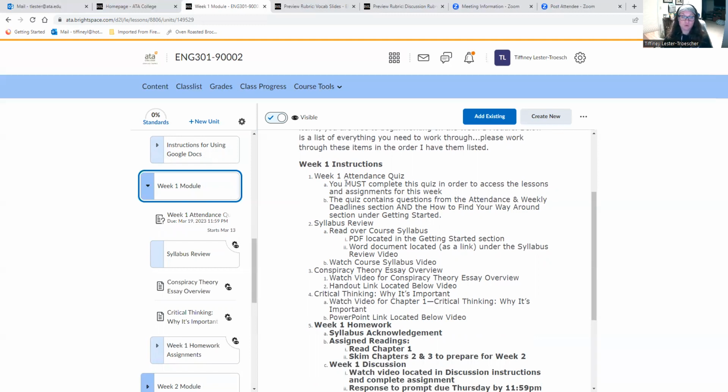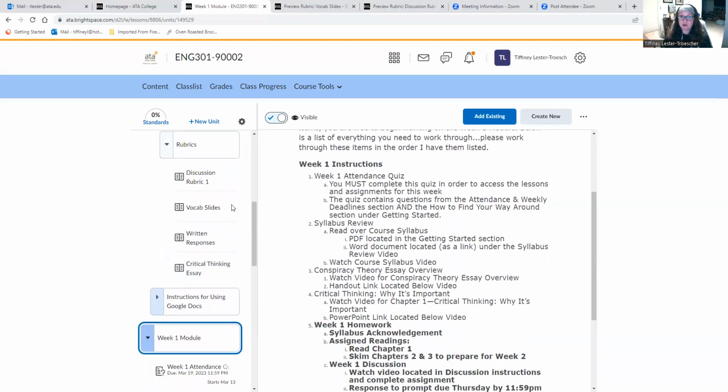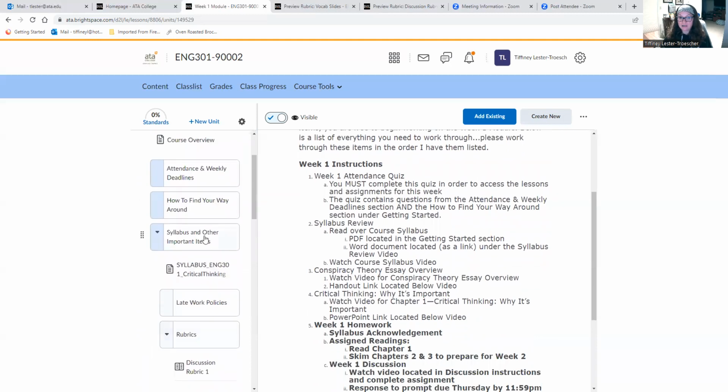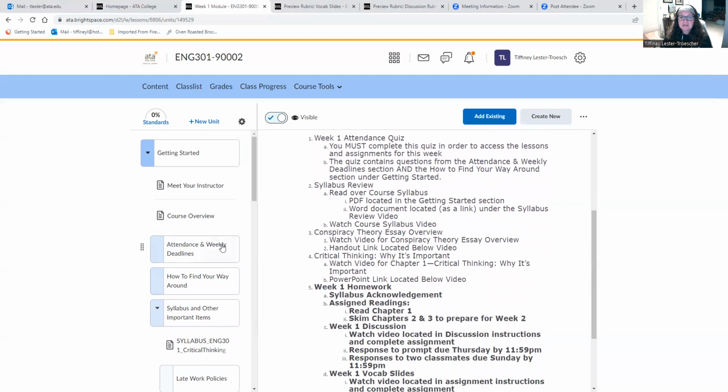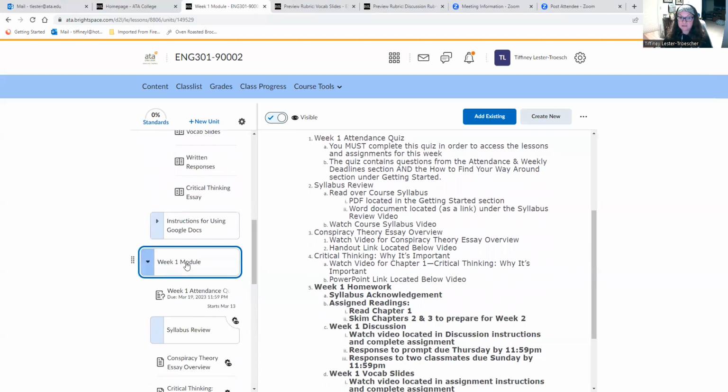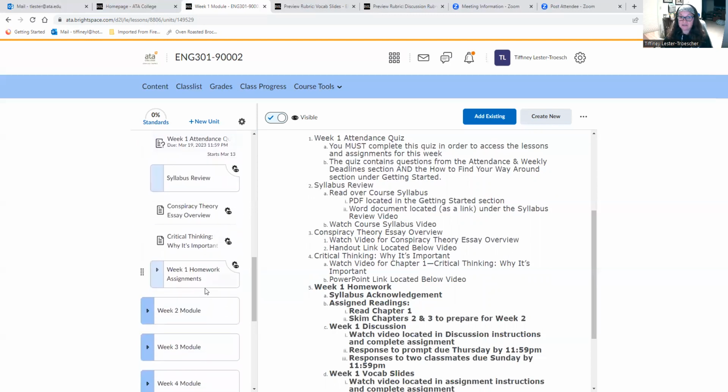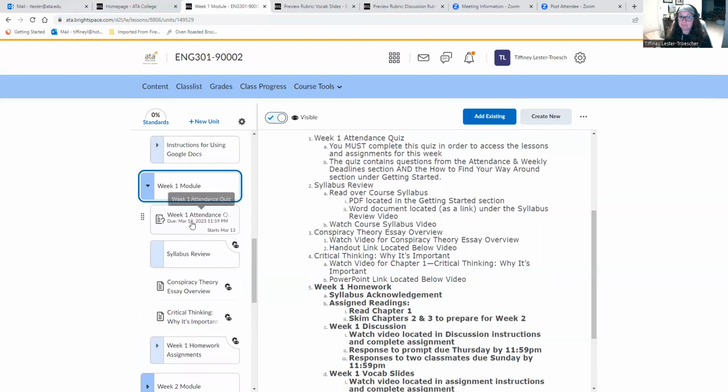All right, so for here in week 1, after you have gone through the required items here in the getting started area, which remember the required items are attendance and weekly deadlines and how to find your way around. The next thing you're going to want to do then is come down and take the week 1 attendance quiz. When you click on week 1 module, that's the only thing you're going to see right here. You will not see any of the lessons or homework assignments until you have submitted the attendance quiz for the week. Once you do submit the attendance quiz and refresh the screen, then you should be able to see all of these items.